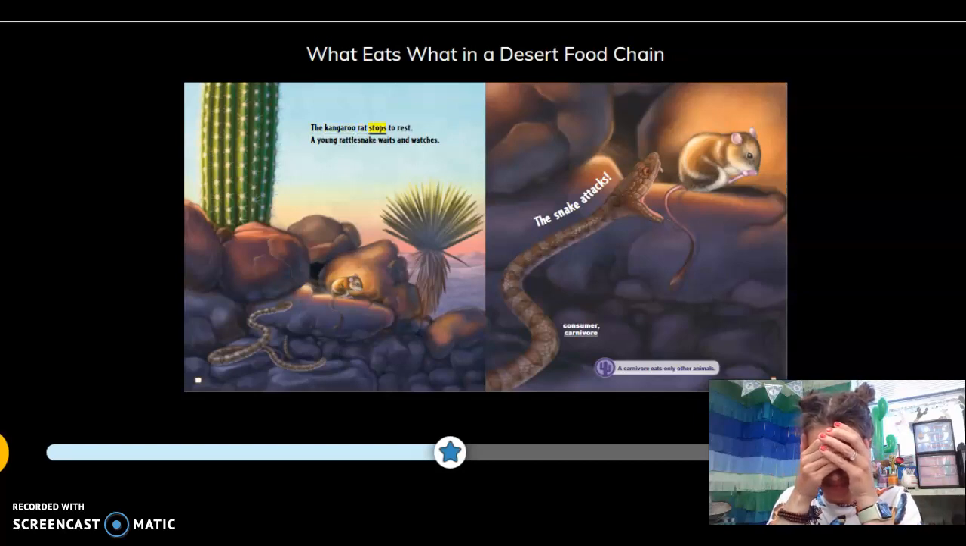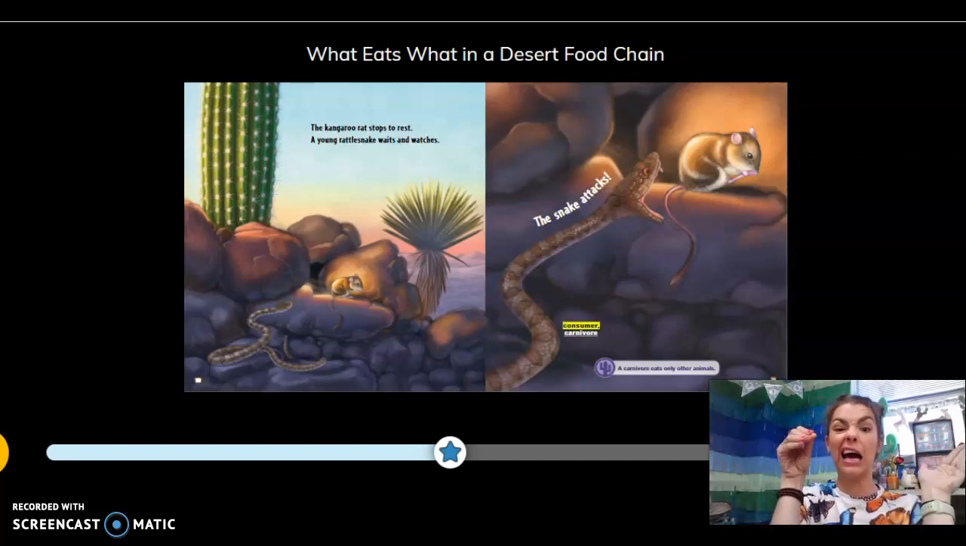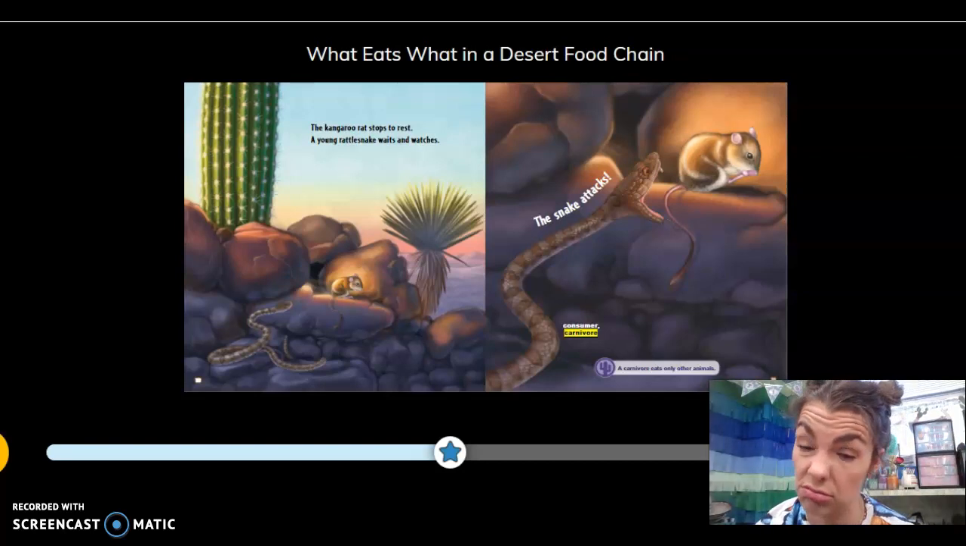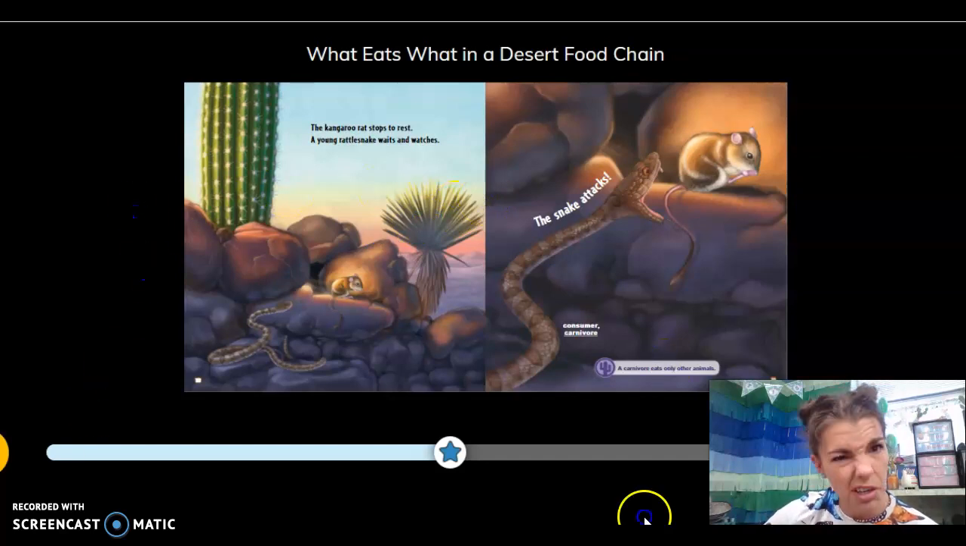The kangaroo rat stops to rest. Oh no. A young rattlesnake waits and watches. Oh no. The snake attacks. Consumer, carnivore. A carnivore eats only other animals. Are you a carnivore? Do you eat animals? Like that mean snake, it's attacking that sweet little kangaroo rat. But the food chain has to go on. So now the rat ate the seeds, but he waited too long resting over here and slithered up the carnivore snake to eat him. Can something come eat the snake now?